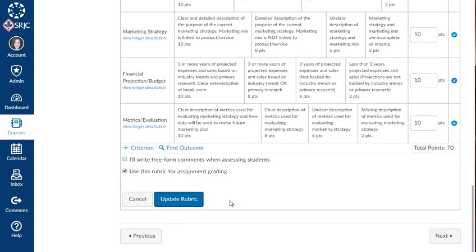You must select this option before you begin grading assignments in Speedgrader, otherwise when you use the rubric to evaluate an assignment, you'll have to input total scores manually in Speedgrader.